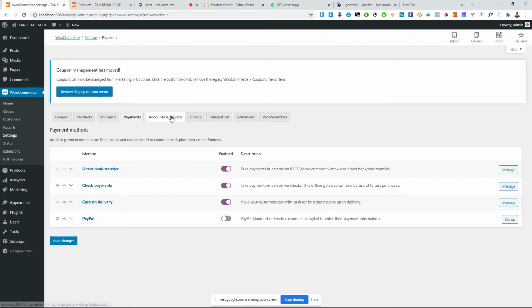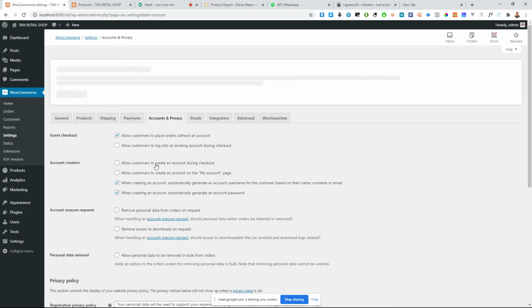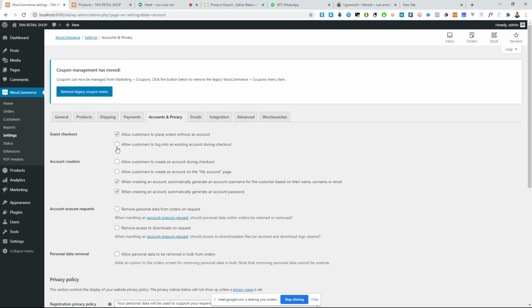Then you come here to account and privacy. Here we'll be able to set how our shop wants to be managed. But this one is important when you will allow external users to use the shop. For you alone, it's not that important.